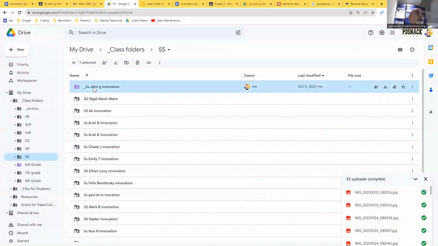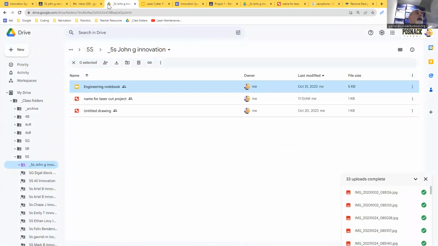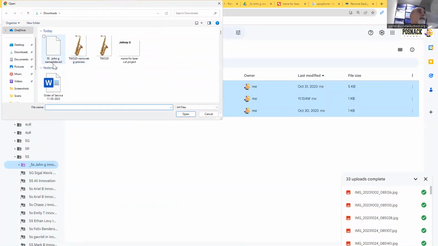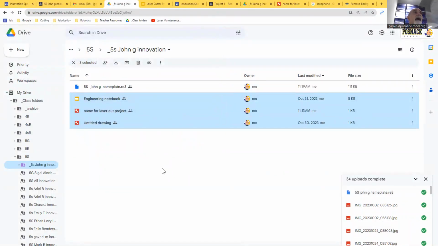So get into your innovation folder in Google Drive. Whoops, I didn't mean to open that. And then you are in your innovation folder in Google Drive, and you say new file upload. You choose the RE3 project that you just downloaded and open it. And when you are done doing that and you finished your nameplate, you're ready to go.